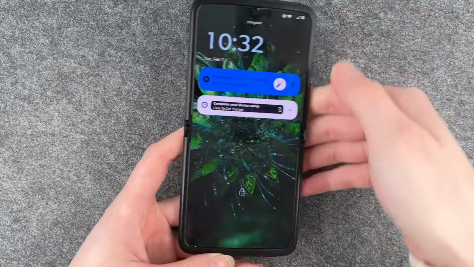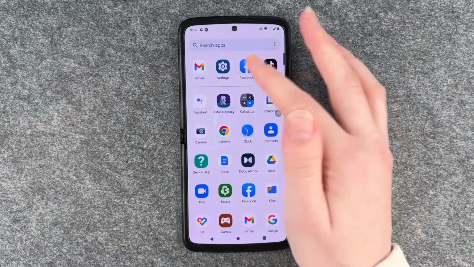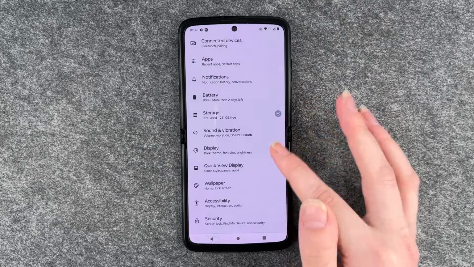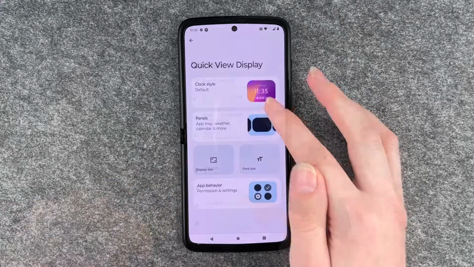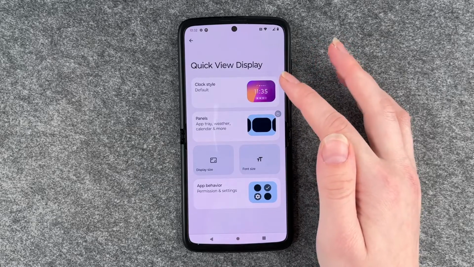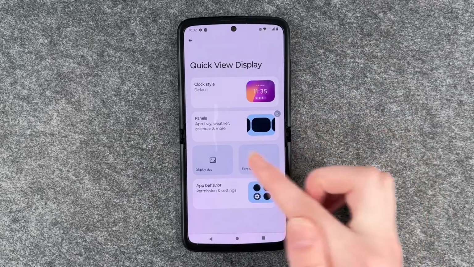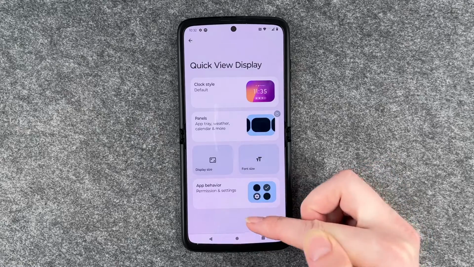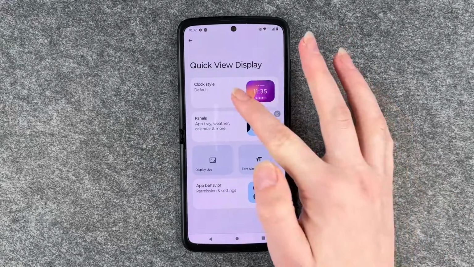So if we go back to our phone, we can go to the settings and then go to quick view display, and then this pops up. So you have a clock style, you have panels, display size, font size, and app behavior, and we're just gonna go through it a little bit.